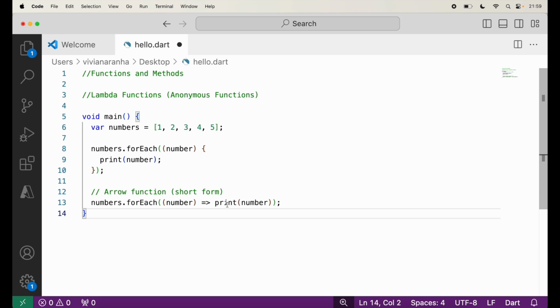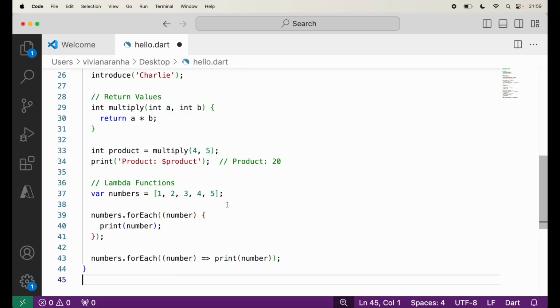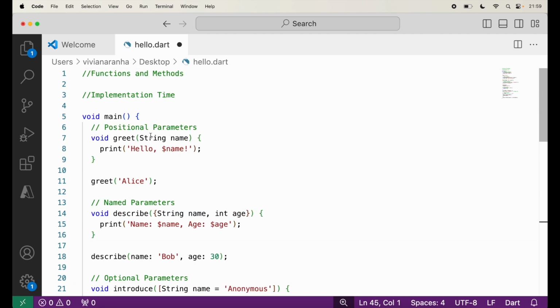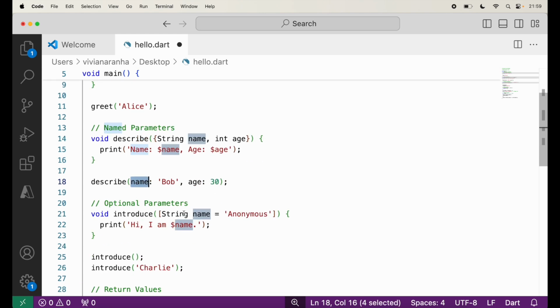Let's go ahead and create a project with all these things that we have learned here. In my main, I have the positional parameters where I have the greet function. I am calling greet Alice, which will call this function and print Alice. I have named parameters where I have name and age, and in this case I'm passing this name and age. Now they can be in any order because this is a named function.